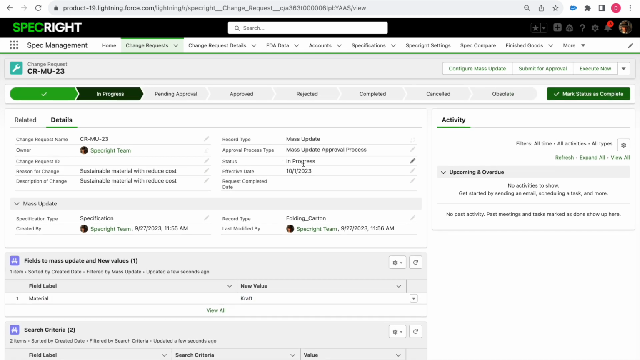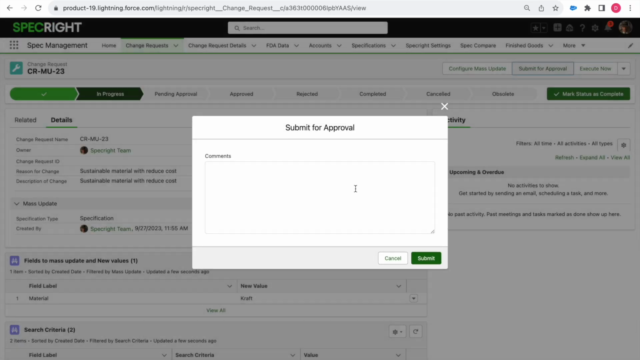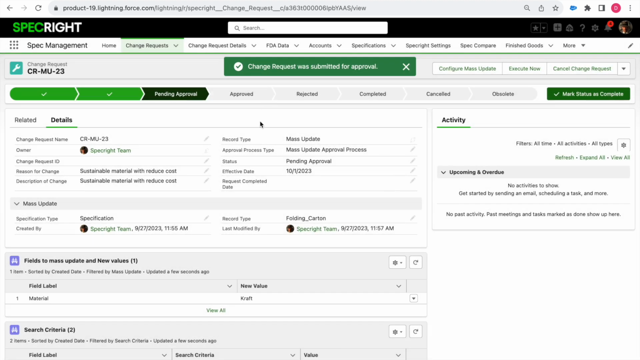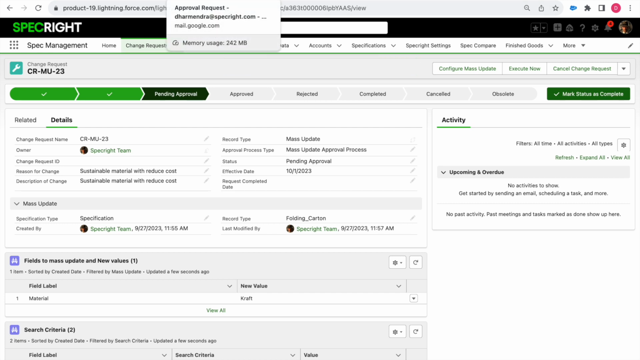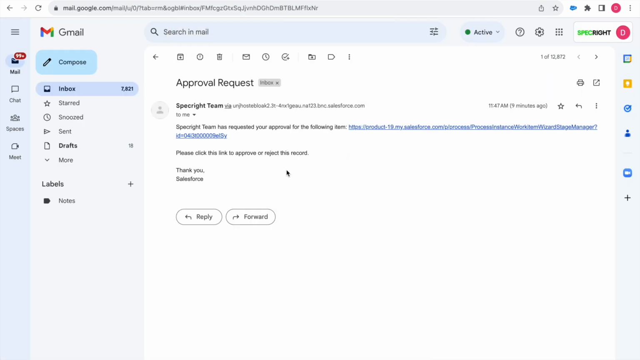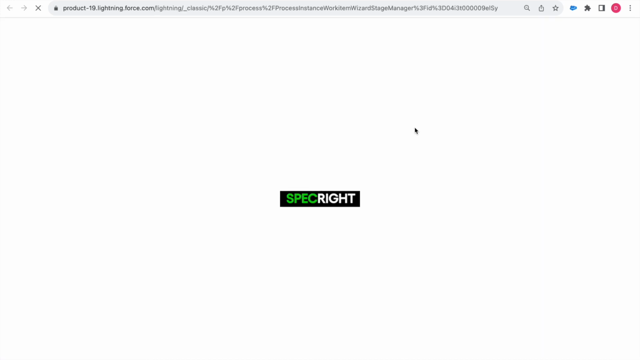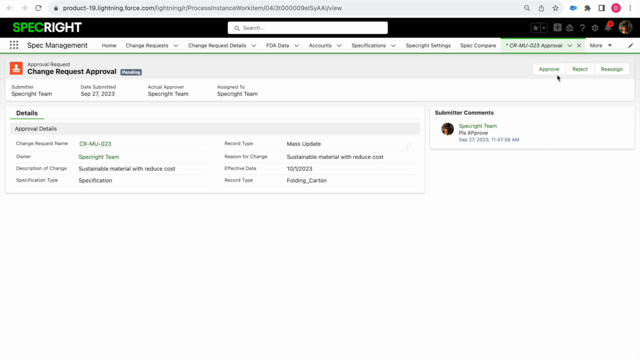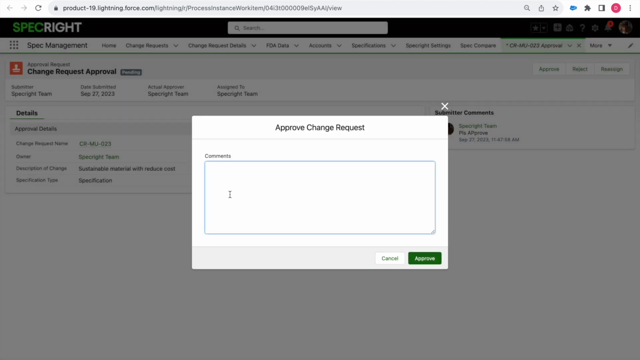Now we have the change request ready. The status is in progress because we updated all the required values. Now I'll go ahead and submit this change request for approval. Please approve. And with this, whoever is the recipient, whoever is the approver, they will get the email notification. So let's say this is how they will receive the email notification to go ahead and approve the request. So the approver can click on this particular link, and they can review all the details, and they can click approve.